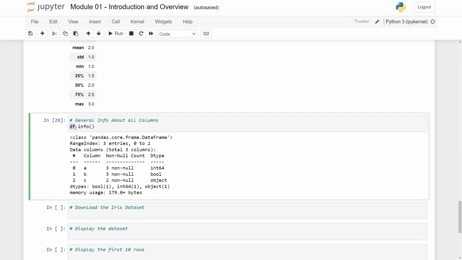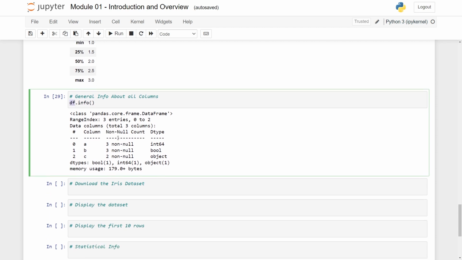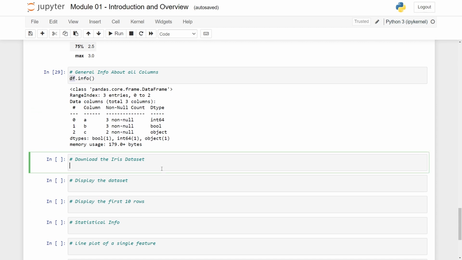But this data frame that we made is rather small, so let's download a big one to see it in action. I will just copy paste what is written here. What it does is download the iris dataset. So it goes to this web page, reads the CSV file, and makes it into a data frame. And this is the well-known iris dataset, which contains information on a bunch of irises, which is a flower.